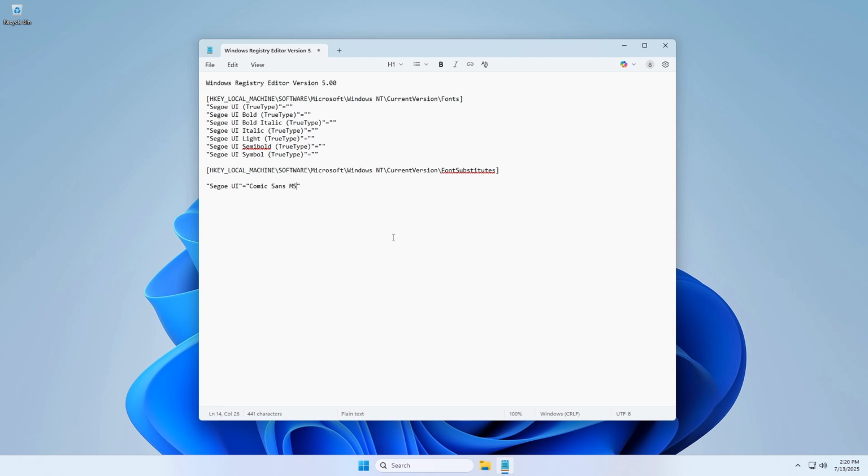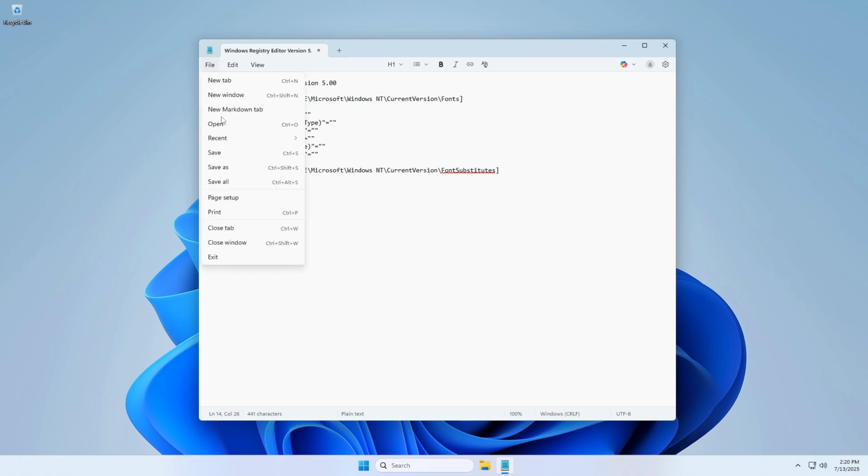Note 5. For example, you can remove the line Segoe UI Symbol (TrueType) equals double quotation marks from your .reg script if it's causing display issues, or redefine it using its default value, Segoe UI Symbol (TrueType) equals seguisym.ttf, and so on. Save the file.